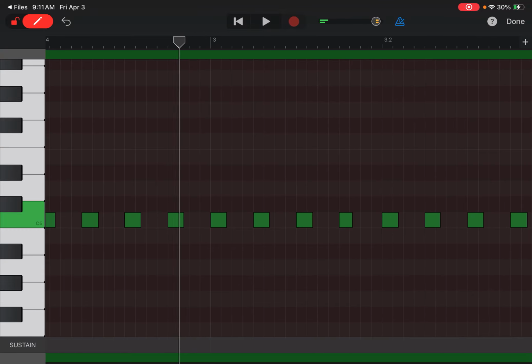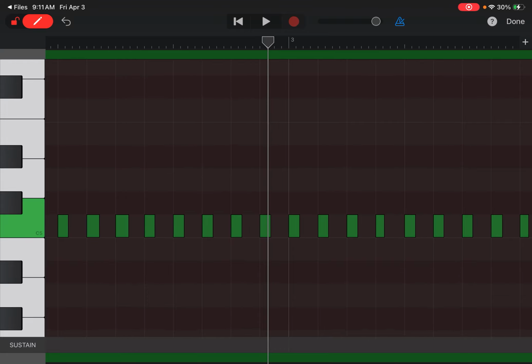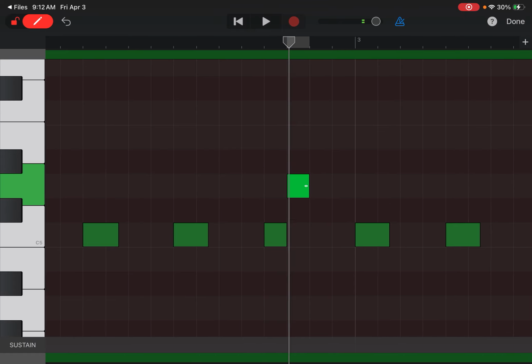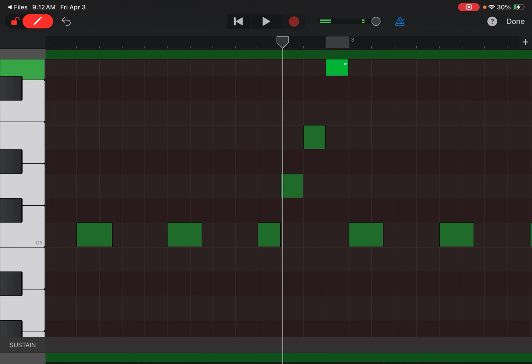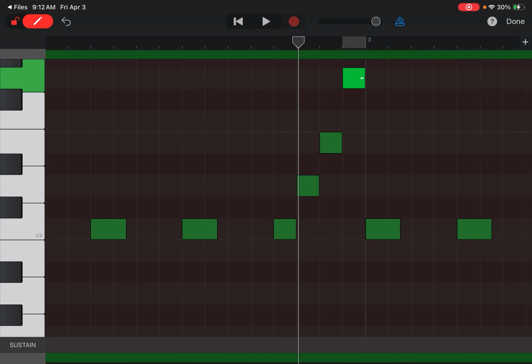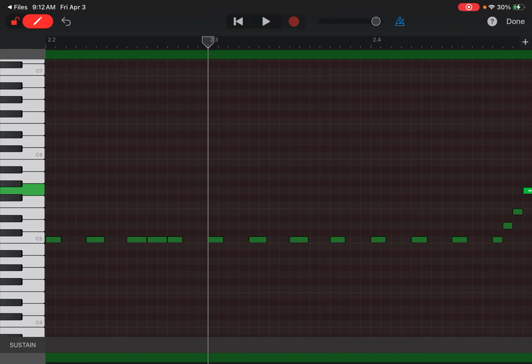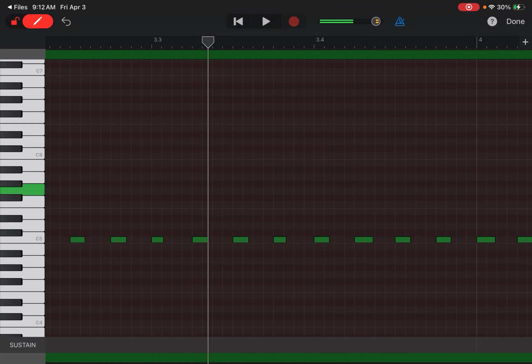Now, another thing that you can do is you can add that classic trap roll. Now, to do a trap roll, you're going to pinch your fingers out all the way, and you're going to draw in when you have the grid the smallest, and you're going to go up in pitch as you draw it. So this is like going up in pitch on the piano here, and that will create that classic trap roll. Right? And you can add those in wherever you want.